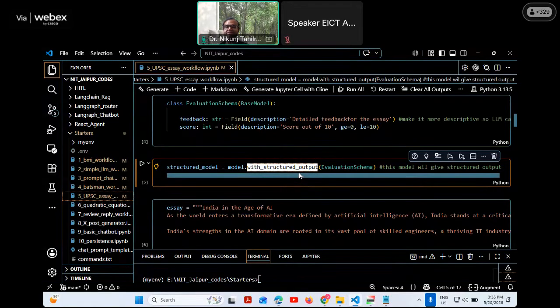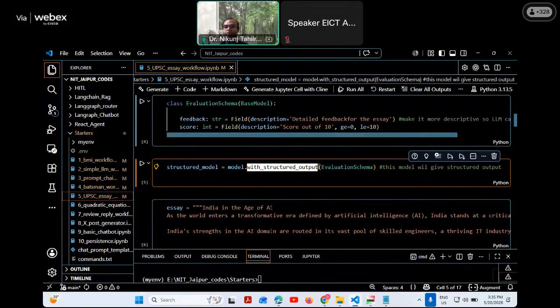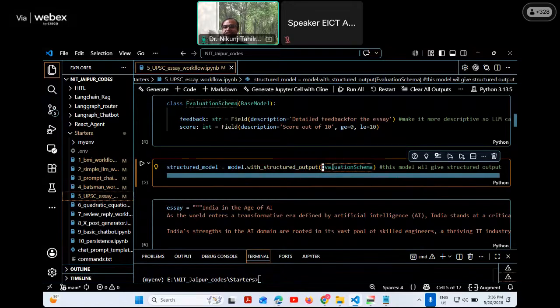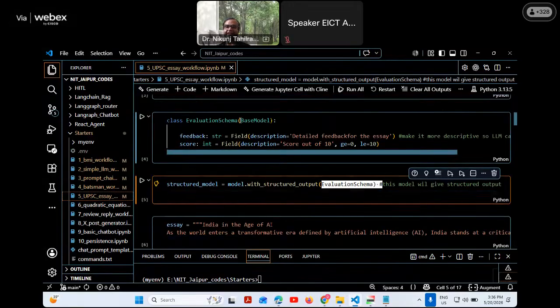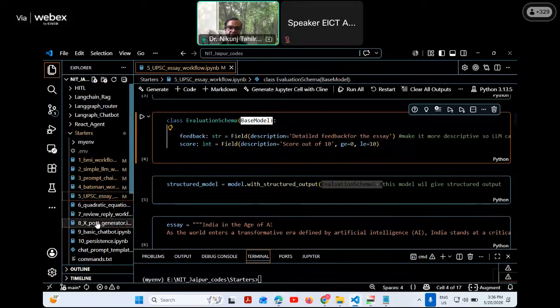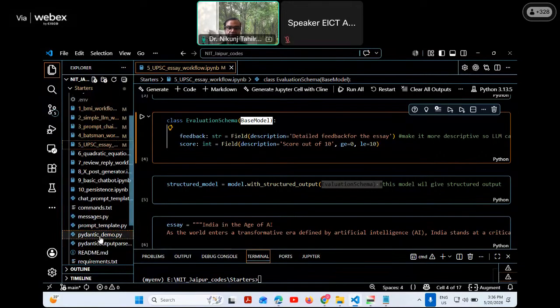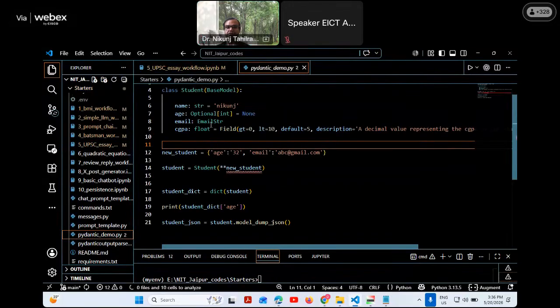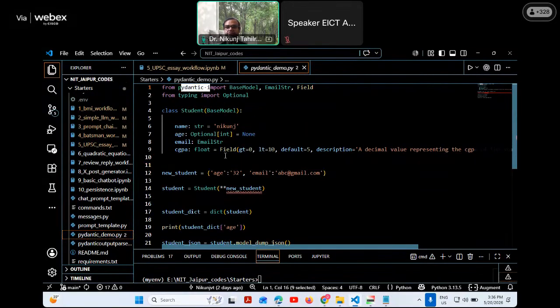And how will I get this structured model? I need to create one more class. What is that? Evaluation schema, which inherits from one more class of the structured output, called Pydantic. So I will show you what Pydantic is. This is Pydantic. Now, what is Pydantic? It is again used for the structured output.